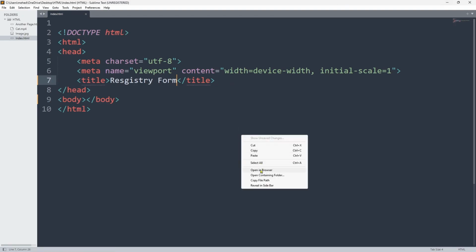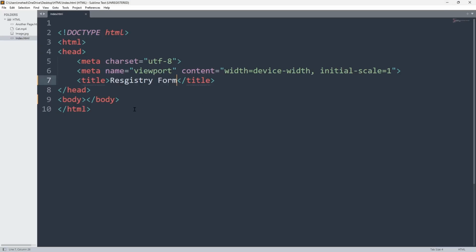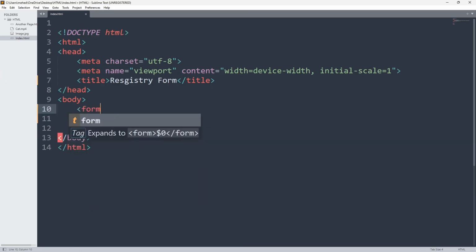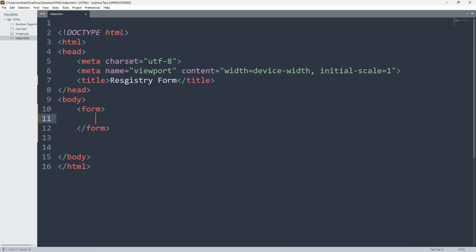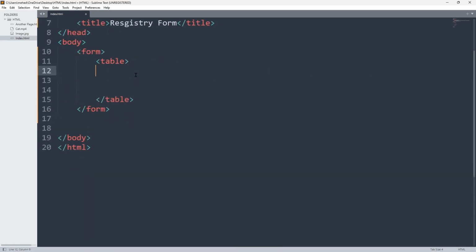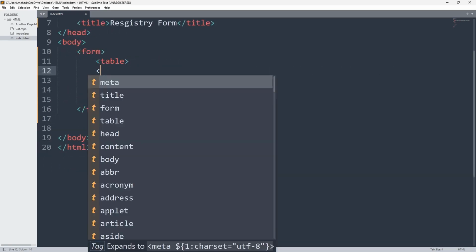And now if you open the browser, as you can see the title has been set to registry form. Now we'll go for the body section over here, and we are going to create a form tag, and then create a table tag, and then we will open the table row.